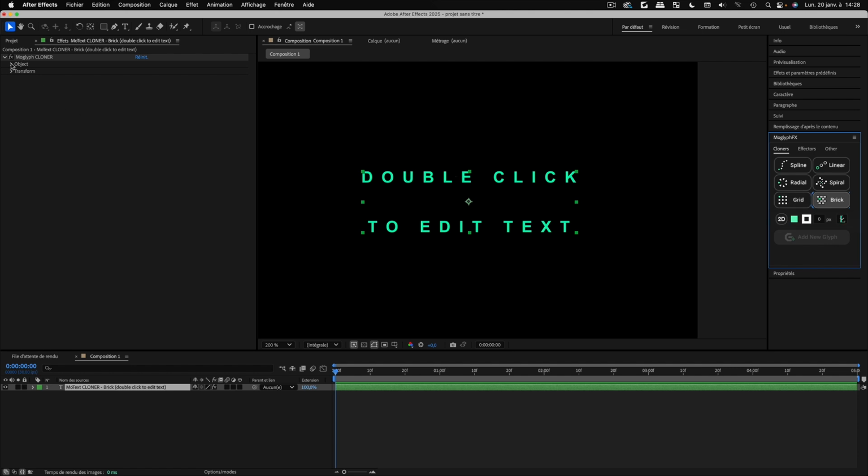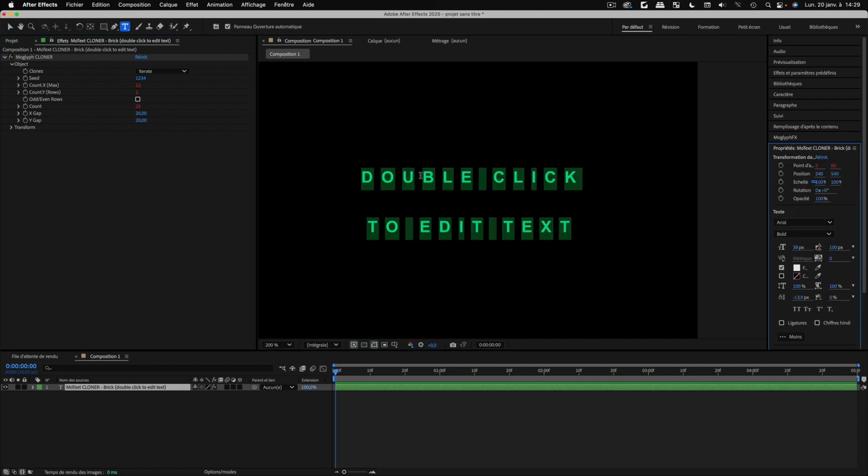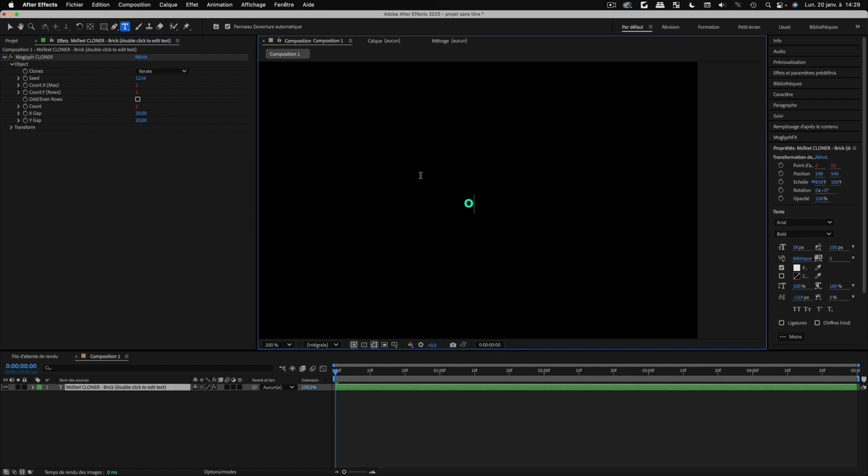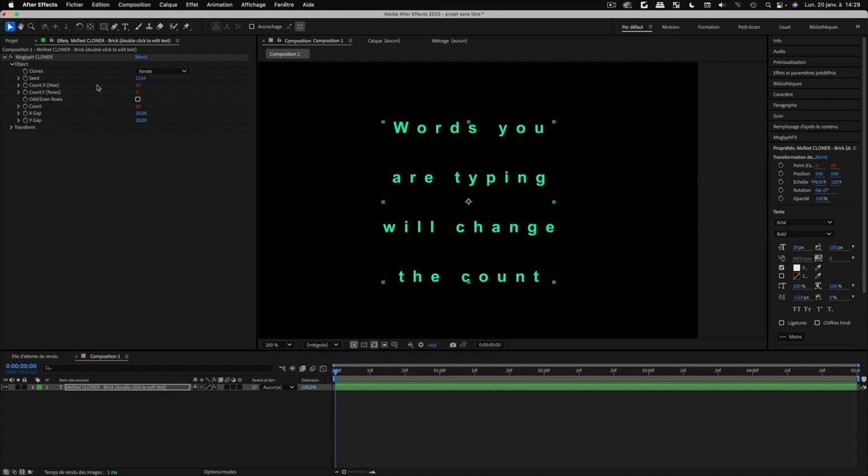And by the way, you have some options that are red, sorry, because they are overwritten by expressions, and of course you don't have the possibility to play with the count X and the count Y nor the count itself, because it depends on the words you are typing, right? So the words you are typing will change the count, and this is why they have expressions there. But you can still play with the X gap and Y gap.